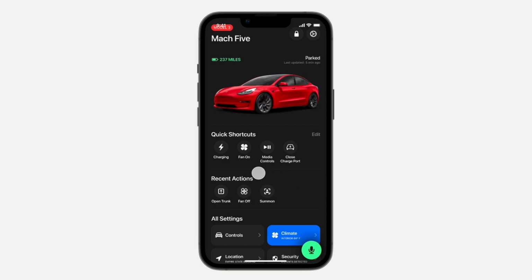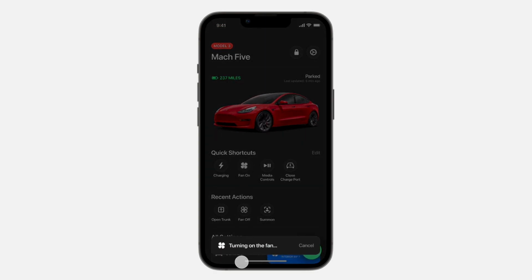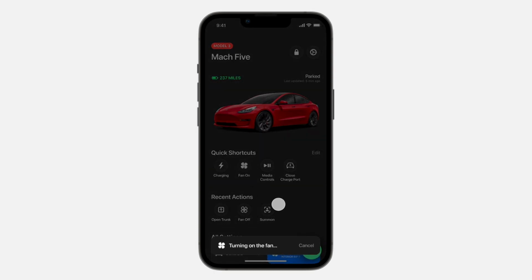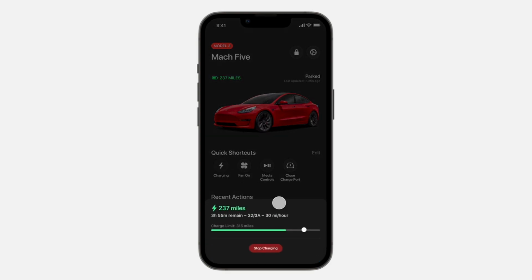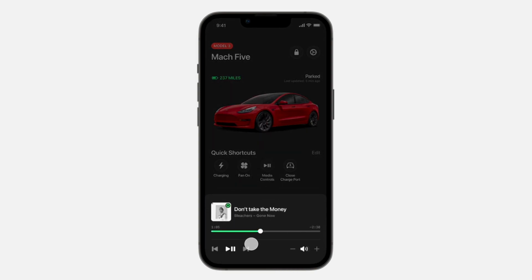Quick shortcuts basically allow you to add things that you want, actions that you want. So say you want your fan to turn on, you can click this and you can see it'll turn on the fan. You can always tap out to dismiss it or hit the cancel to deny it. Maybe you want to have charging settings available, so set charge limits and stop charging if your car is charging. Media controls, so you can control the music that's going on in the car.